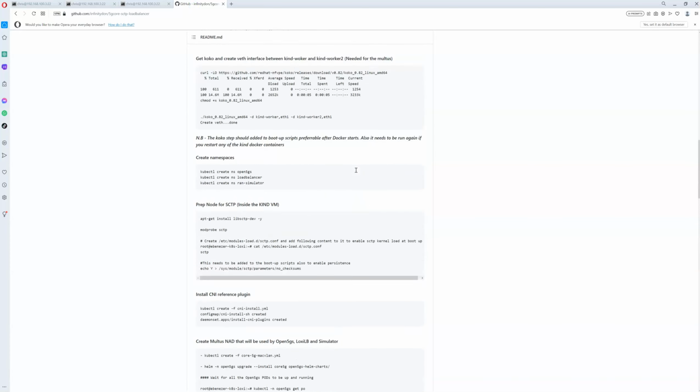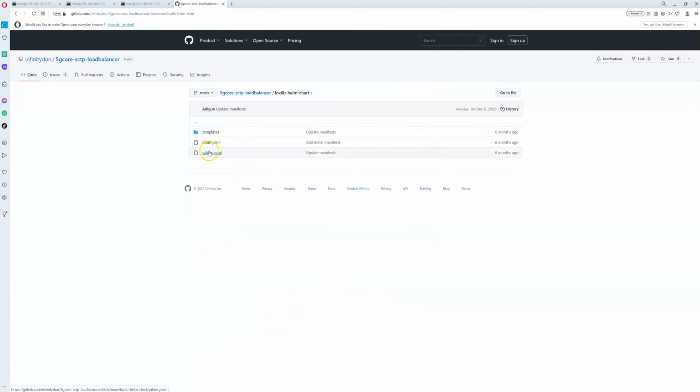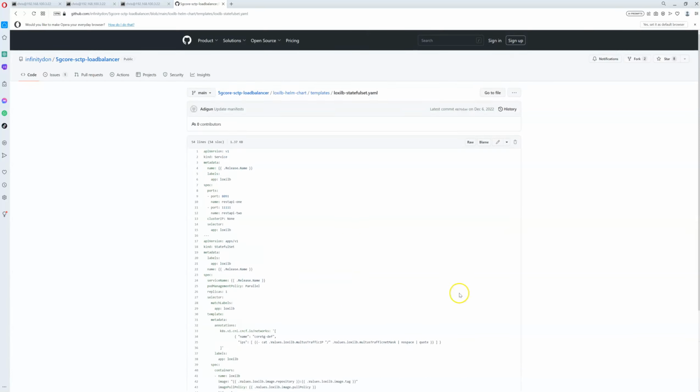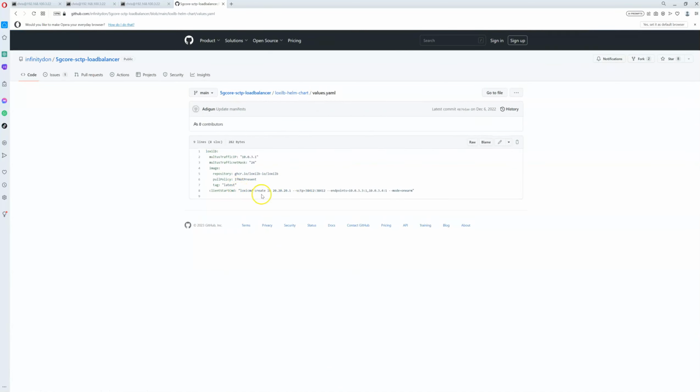Maybe let's just go through some of the LoxiLB chart. You see, you only have the stateful sets. Once LoxiLB starts, what we are doing is injecting the command that will be used to configure the two AMFs as the backend. If you check the values.yaml file in the LoxiLB chart, you can see the command we are using.